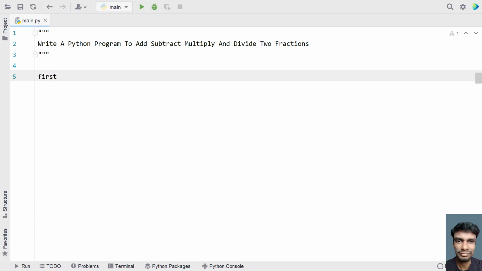So let me take a variable first to store the first floating point number. Let's use an input function call to ask a user to enter the first floating point. So let's say, enter first fraction. Once the user enters the number, let's convert it into a floating point type, that is using the float type conversion.